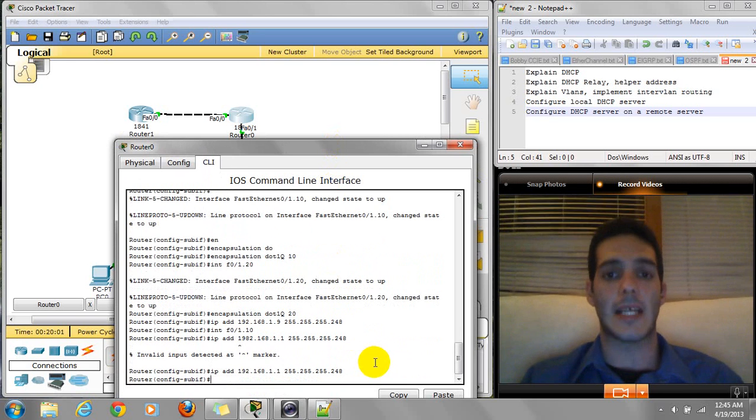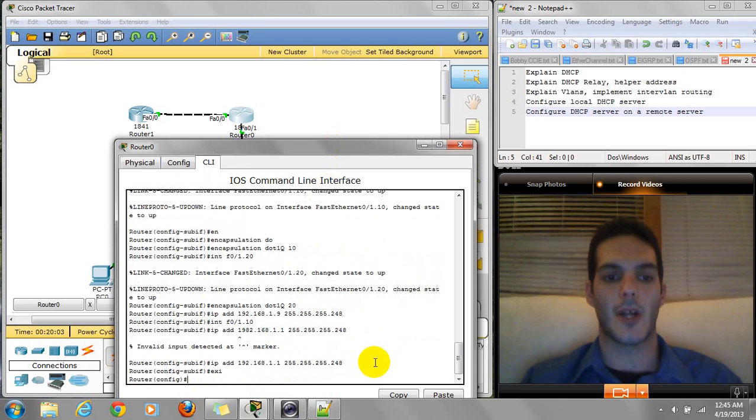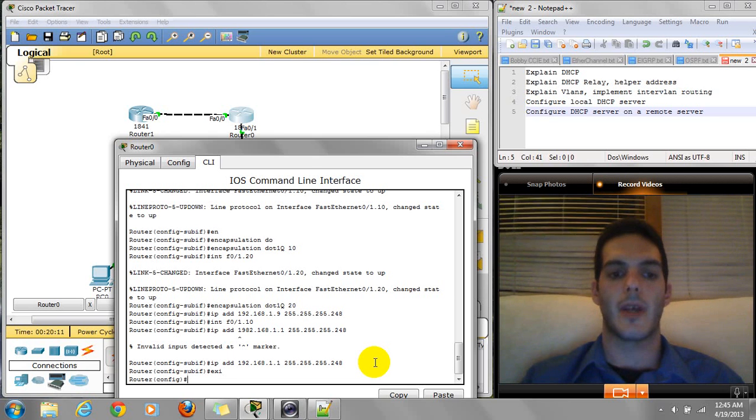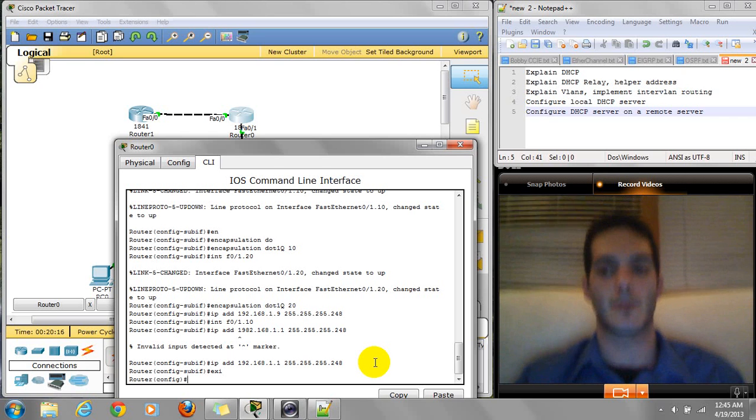So, now that that's working, we're going to exit out, then type in two things. We're going to set up the excluded addresses and the actual DHCP pool that we're going to use for each interface, or for each LAN segment.